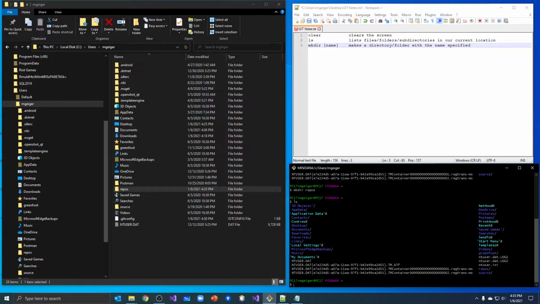And then you can see over here, there's my directory repos. When it listed all the files in that folder, I can see repos over here. So how do I get into my repos folder? I'm going to use another command, cd, followed by a name. And that changes us to the specified directory.